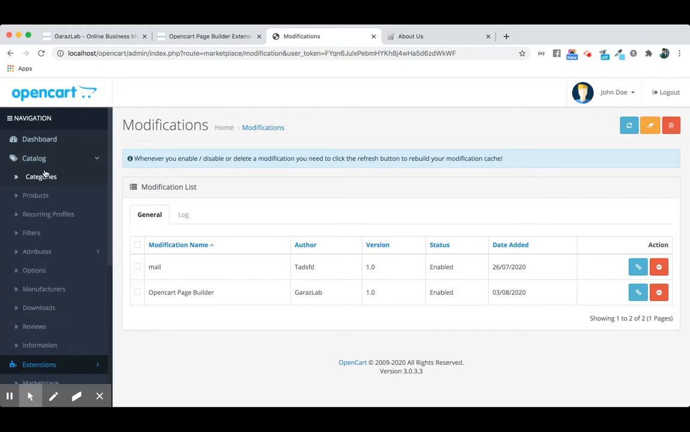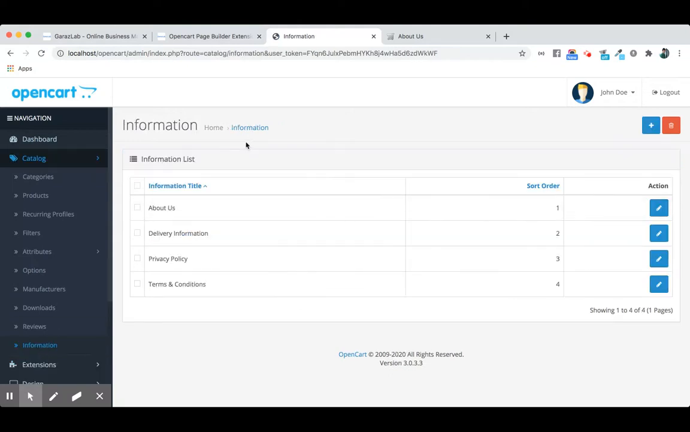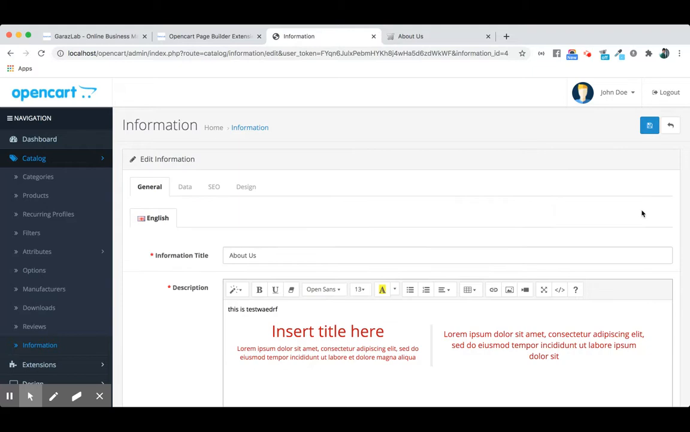Then go to the catalog information. We have these available pages. Each page you can easily edit in the Opencart page builder. There is an unlimited page addition system, so you can add as many pages as you like. So let's modify the About Us page. Just go to the About Us page.